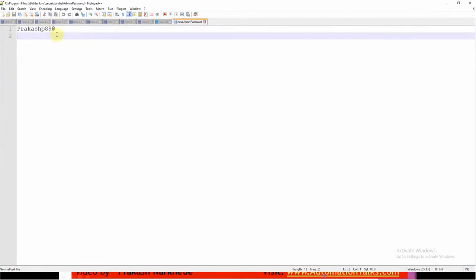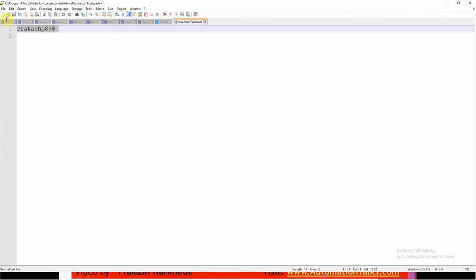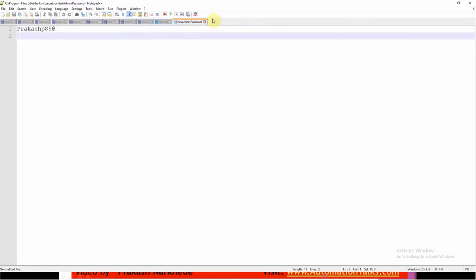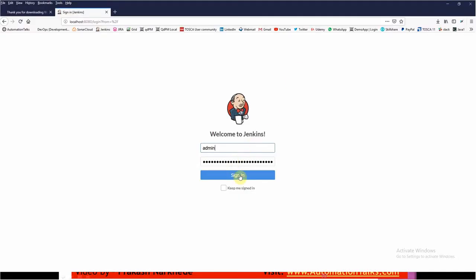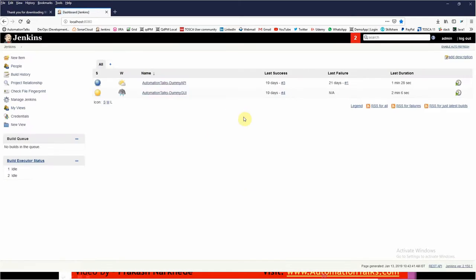This is my password which I set, but if you do it the first time, you will find some long password, 18, 20, 22 bytes long. So you can just copy that password and paste it over here, and click on sign in. If you want, you can change that password. Now once you sign in, you will get a UI like this. This is the Jenkins dashboard.